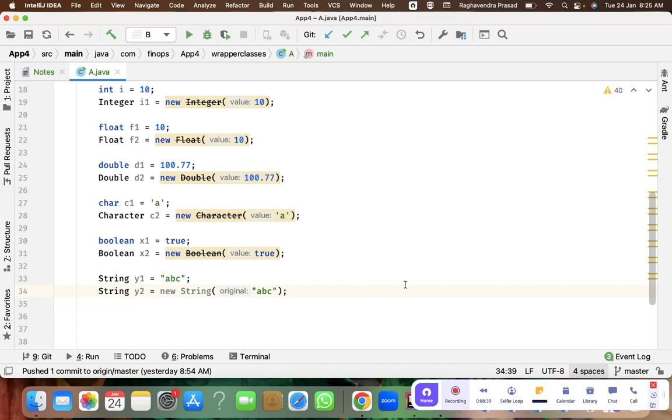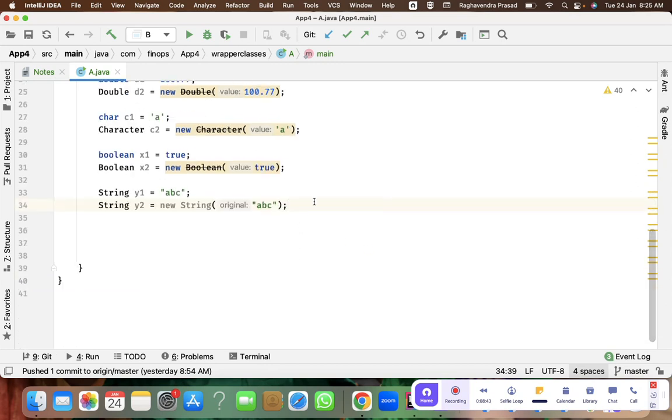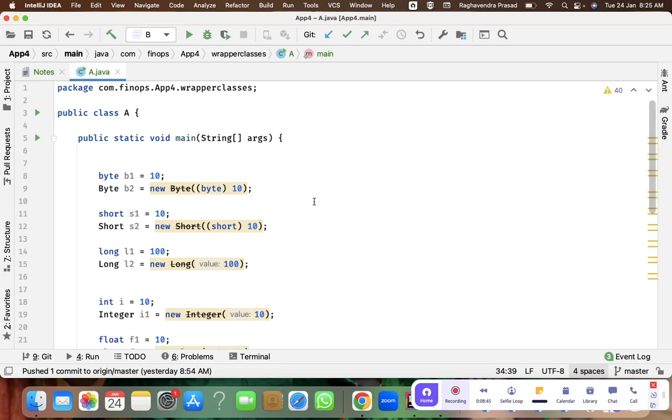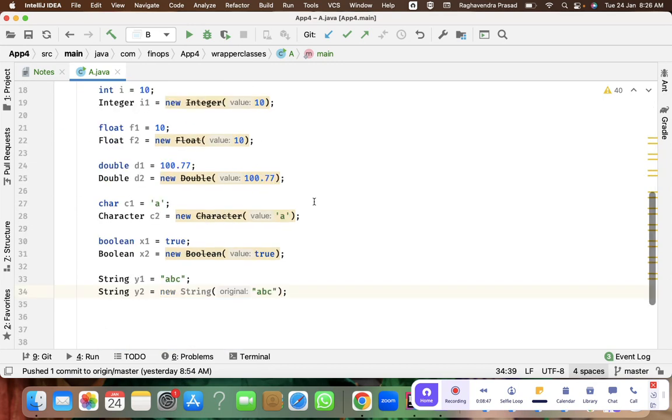Any doubts, guys, so far? I'm not going to write the remaining ones. You can write them yourself and do the practice. But our main intention here is to learn how we declare and initialize them. So this is the way that we declare and initialize them, both the primitive data types and the object data types. Any doubts so far?